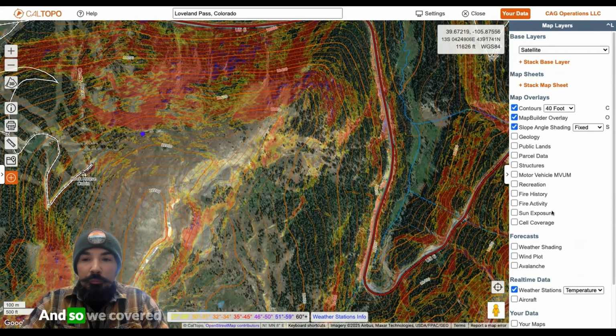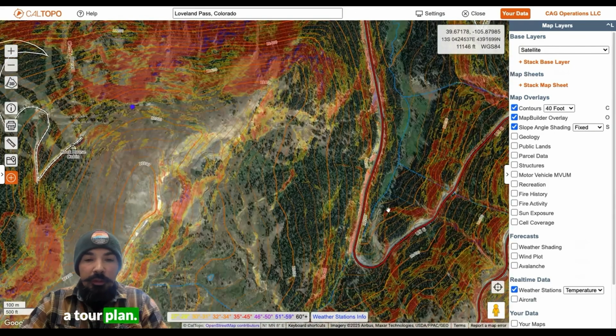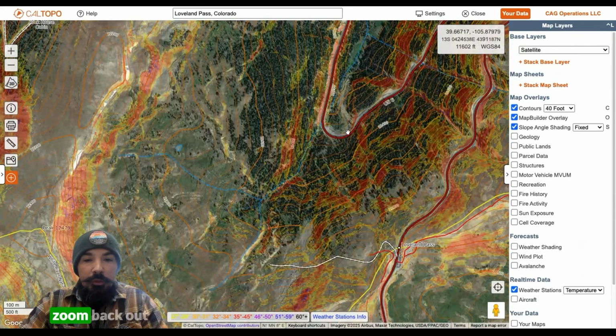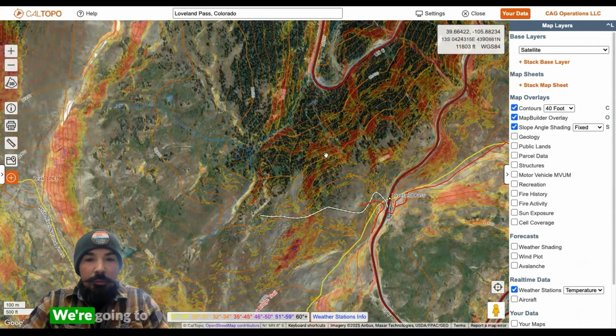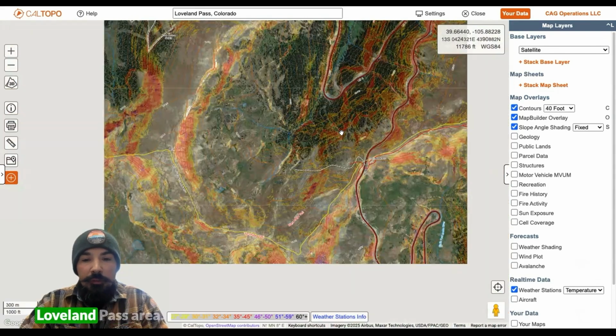And so we covered base layers, we covered overlays. Now let's start to develop a tour plan. I'm going to go ahead and zoom back out a little bit here. We're going to tour plan for the Loveland Pass area.